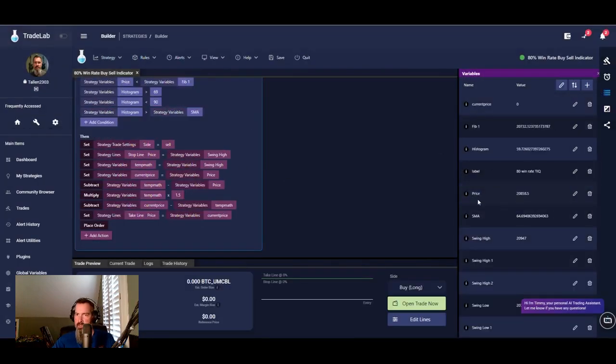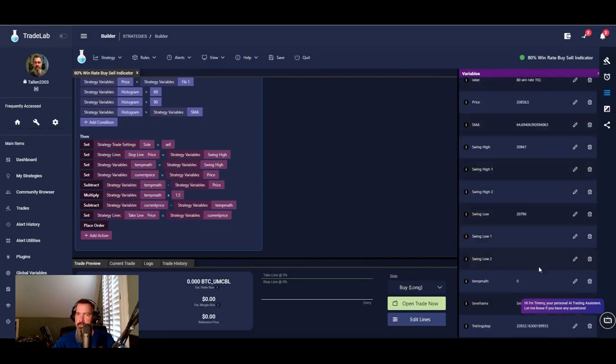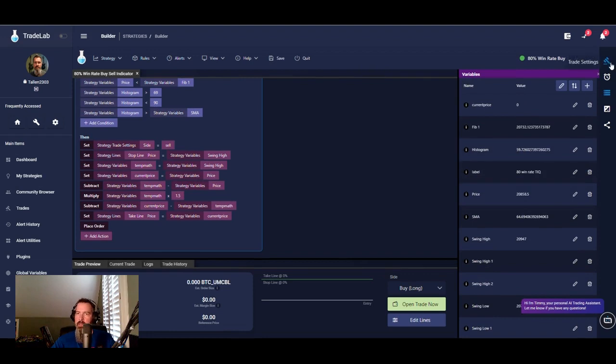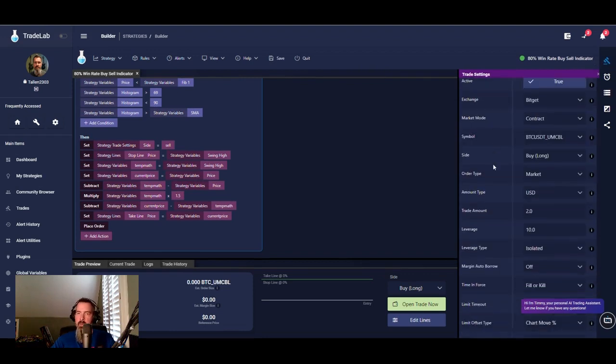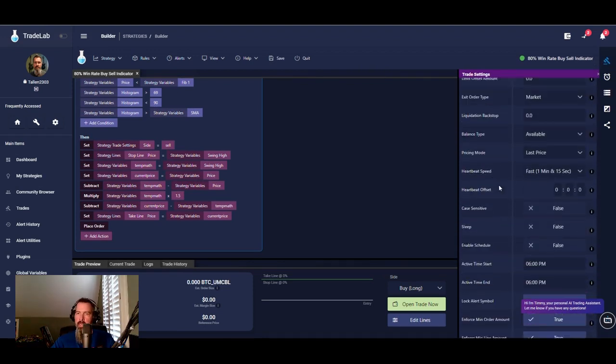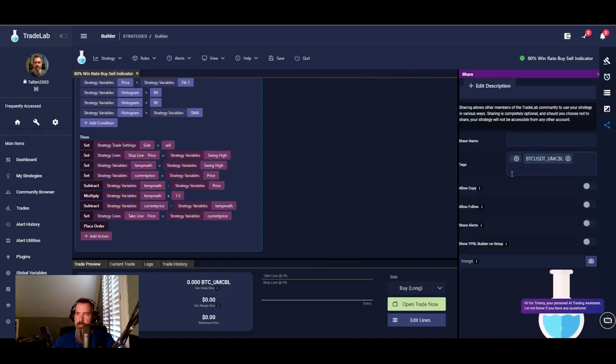Had a brain fart there, looking at the wrong thing. Two prices, but everything is coming in correctly. I'm going to go ahead up here and share it. Call this Great Trade Up.